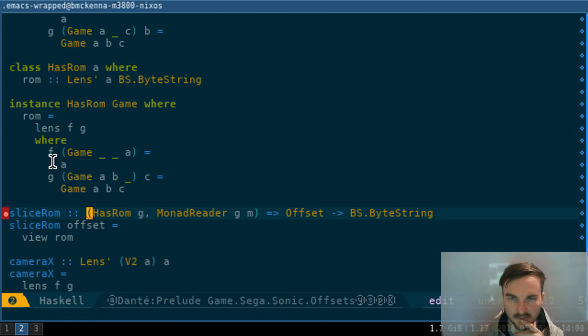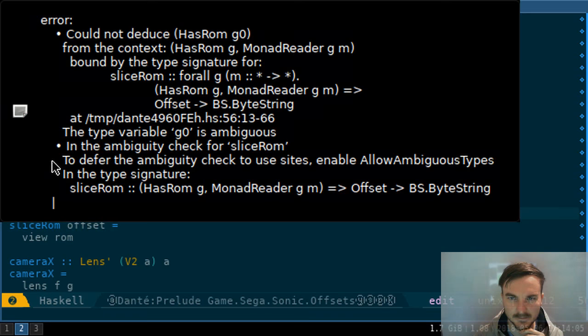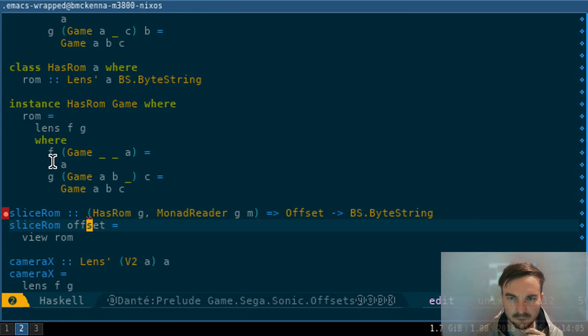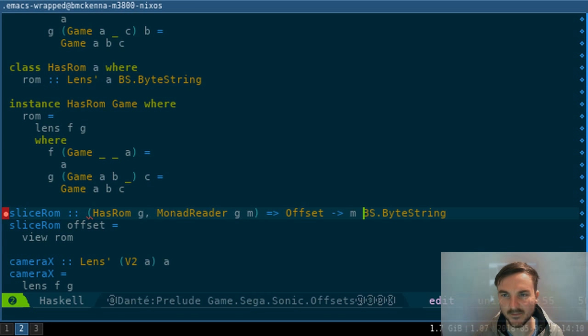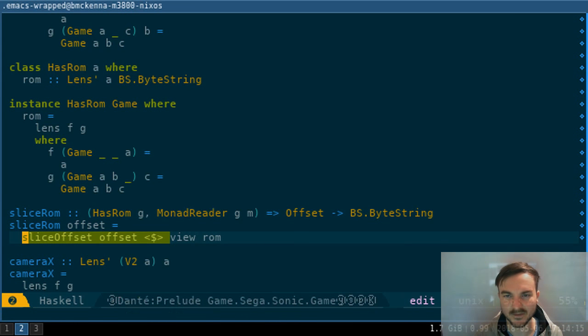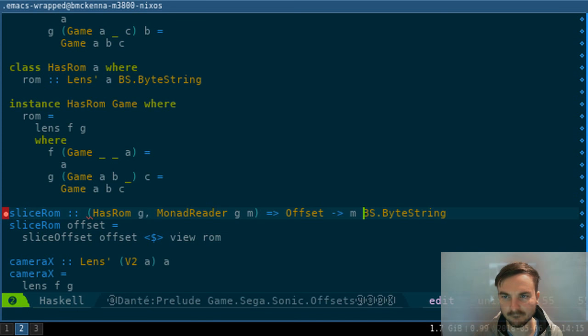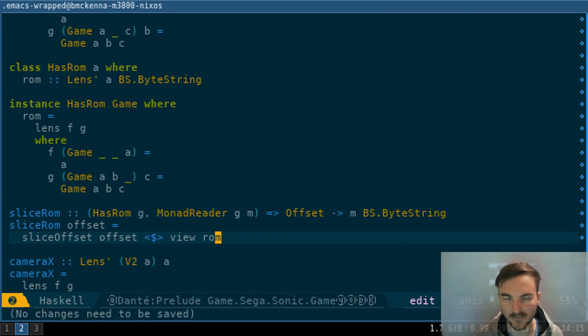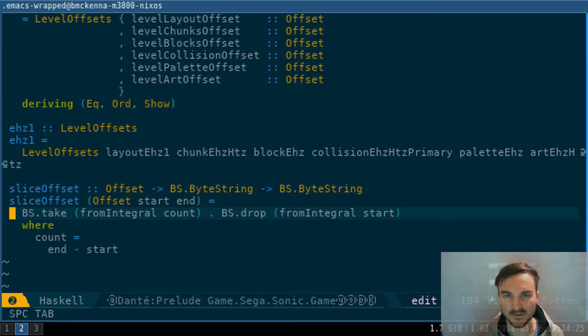Could not deduce has rom G0. Oh, whoops, I haven't put an M here. That makes it compile. I need the view and the M. Okay, cool. It's just that the type was wrong. I was saying give me back a byte string, but I need to say give me back an M of byte string. I didn't know what M I was talking about. Cool, so now we've got this slice rom thing.